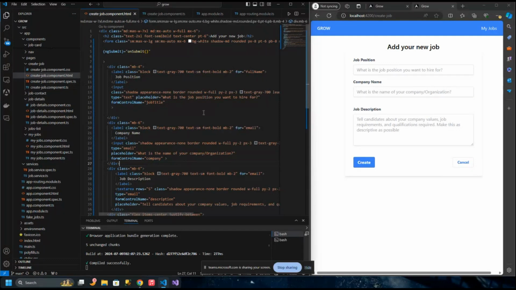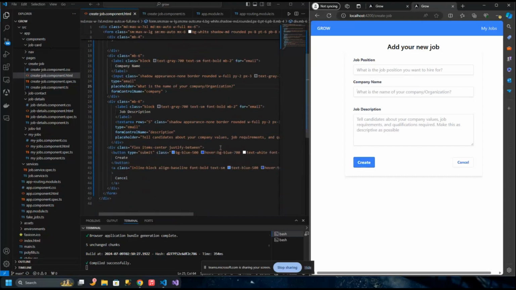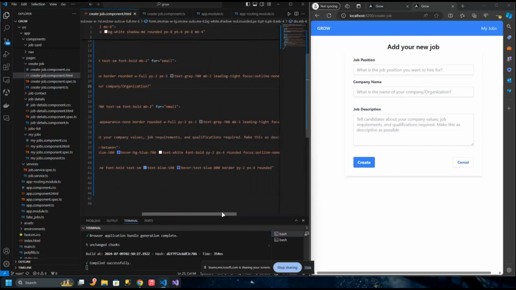So where we left off, we had completed creating this form, and it is working well, except that when I click on cancel or create, nothing is getting done. Let me first check that out.